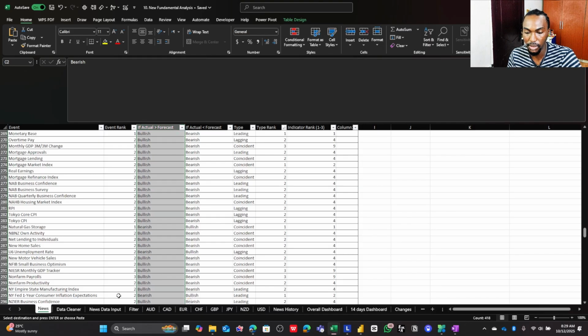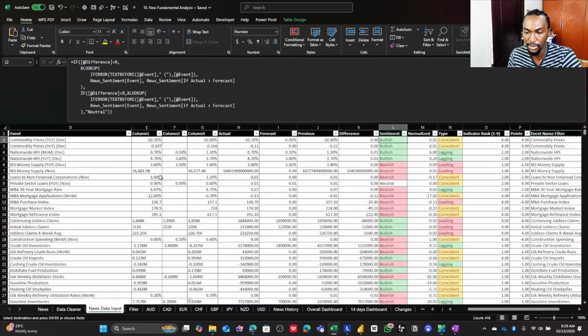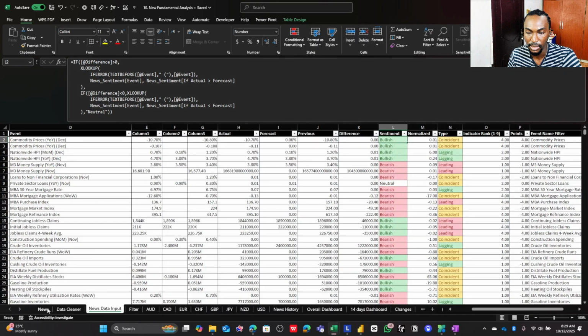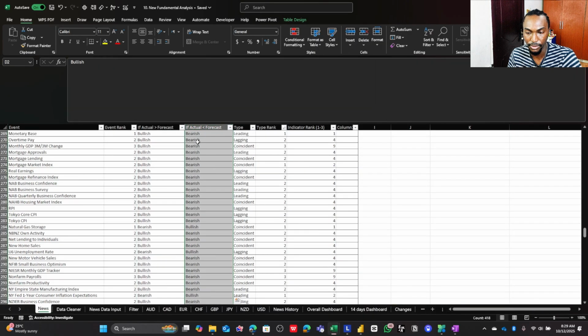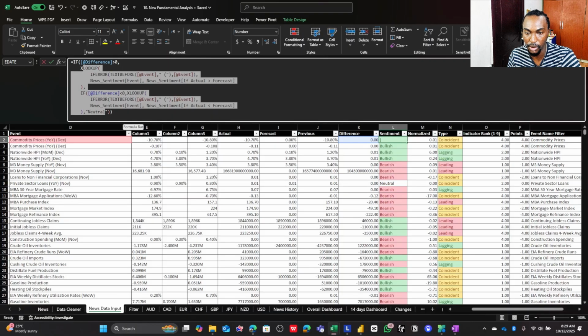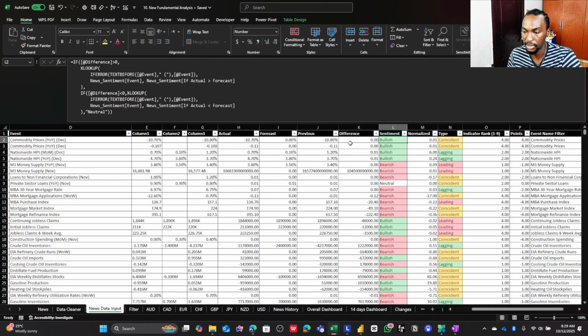If the actual is less than the forecast, meaning the difference is less than 0, it is going to be referencing this other line of situation. Now, if both of them are not true, meaning it is not greater and it is not less than, meaning it is equal to 0, then it simply tells me neutral. That is what this entire formula is all about, basically and simple.